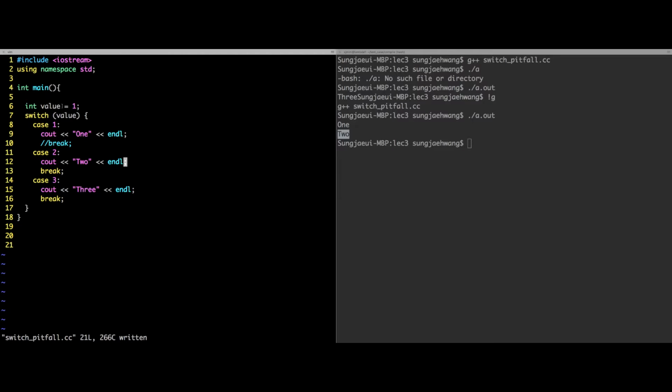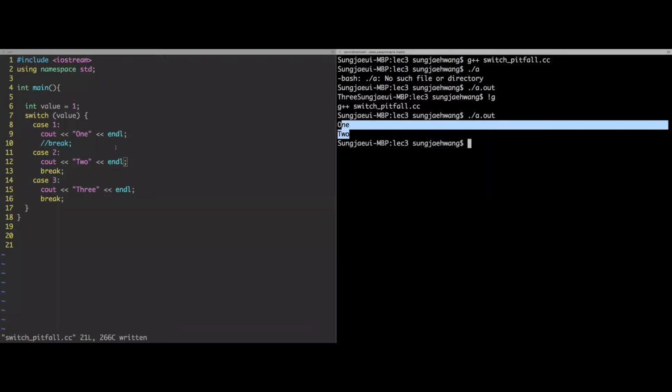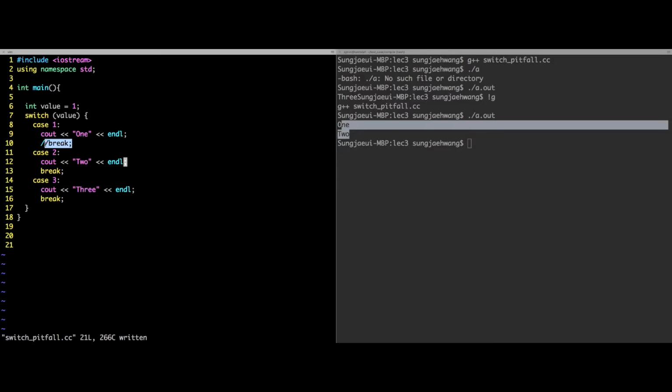Because this value is 1, the control flow goes to this case and it prints 1. Because there's no break statement, control flow goes to this case 2 and prints 2. And because now there is a break, the switch statement terminates here. So surely this is not the expected result from the programmer. So don't forget to put the break statements at the end of each case statement.